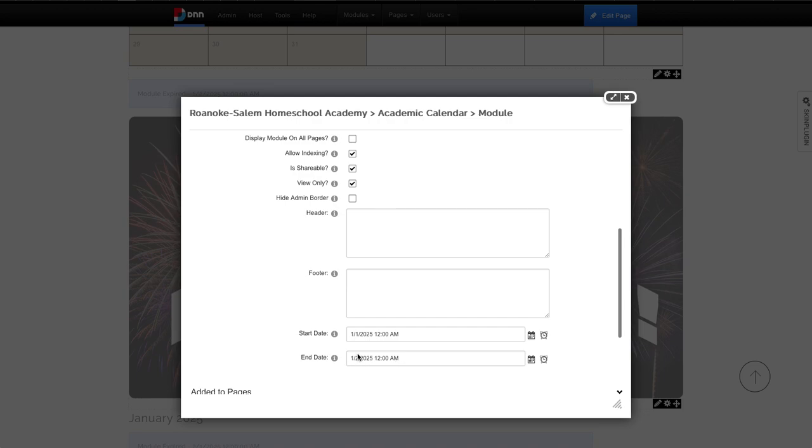You notice it came on January 1st of 2025, and it went off basically at midnight on the 2nd. So I'm going to change this to January 1st, 2026, and change that one to 2026 as well. So on January 1st, New Year's of 2026, this will display and it'll turn itself off.